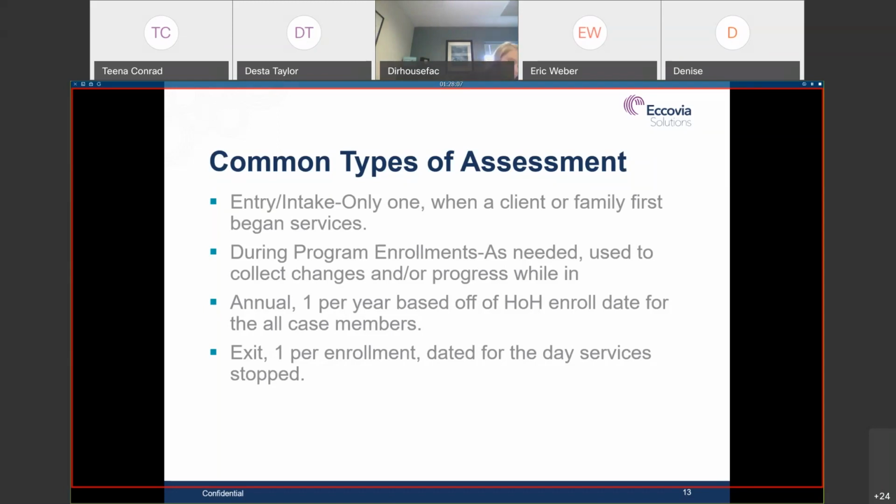We can also do something called a during program enrollment. And this is done to track progress or changes to the client record that are naturally and organically going to happen. So for instance, we may be working with Jessica Rabbit, and Jessica from day one is not employed, but when she started working with us, her case manager started working with her to find employment and set a budget, and she got a job. Okay. So that is a natural change to her record.